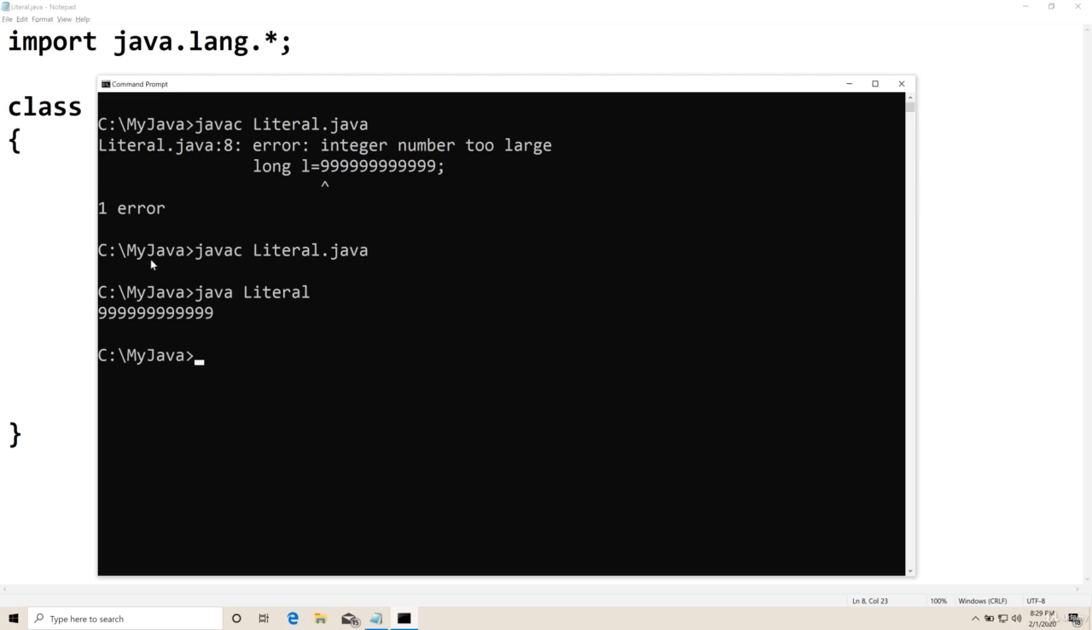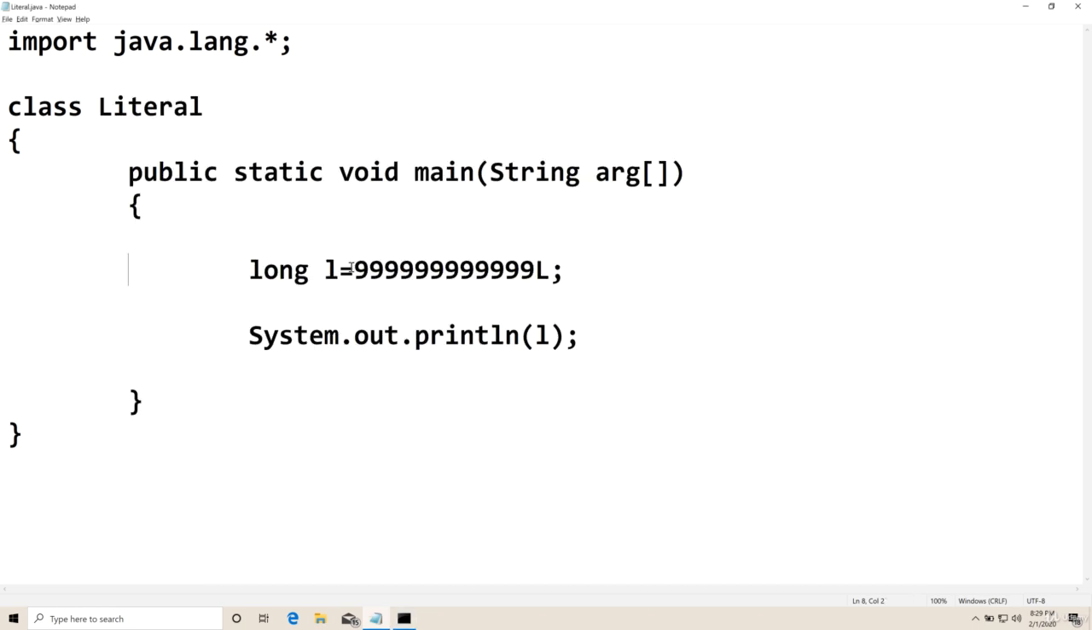So now you can understand that if I am writing a literal, then it should be a valid integer literal. This number was bigger than the capacity of an integer. We know an integer takes 4 bytes, so it has its range. I gave a number beyond its range, so this number is definitely a long type.